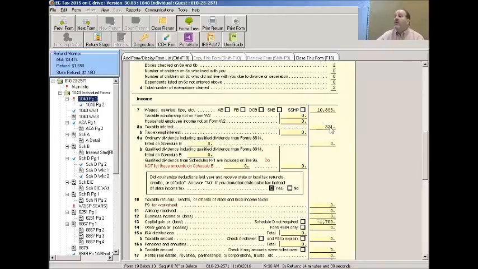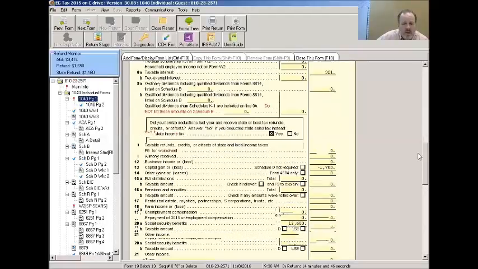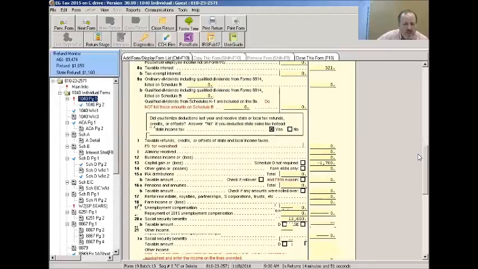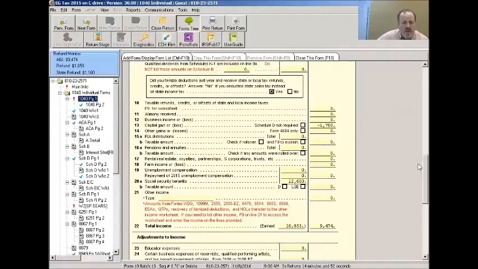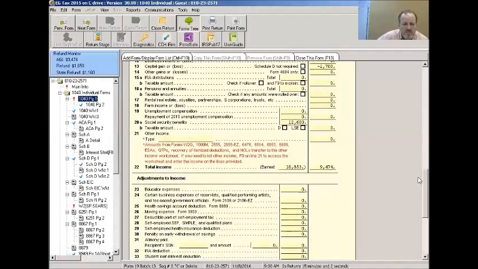Anybody have it in front of them? 10853. Taxable interest on line 8. Capital gain or loss, loss of 17. Social Security benefits, none counts, no tax, but you should have 1260 there. So what did you have for total income? 9,474. Yeah, that's it.